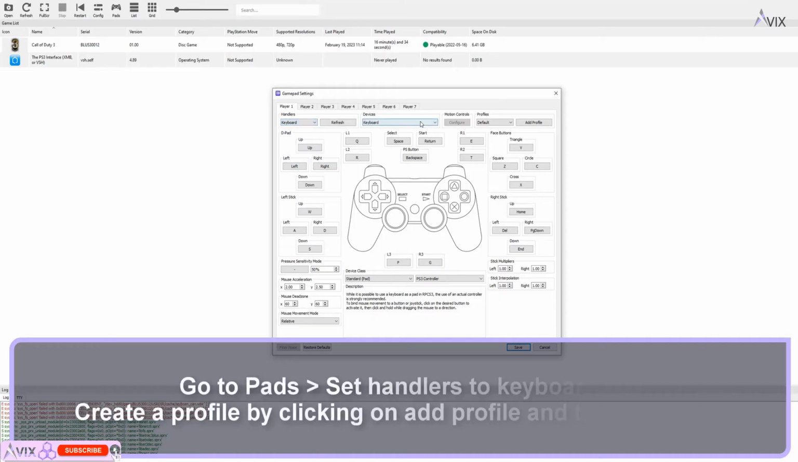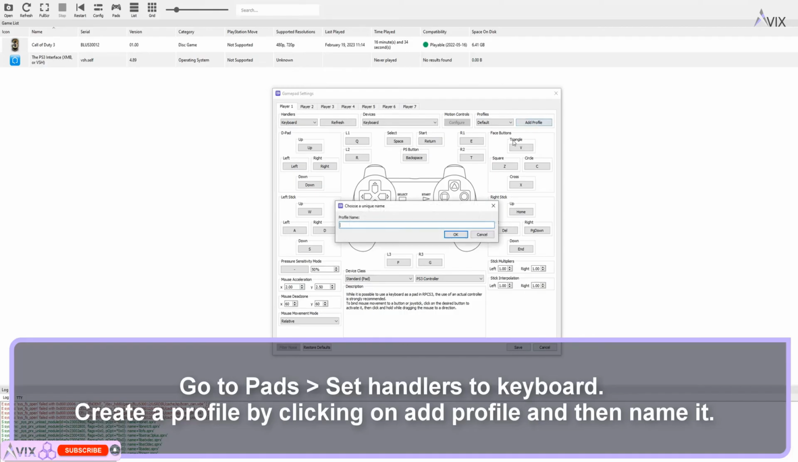Open up the program, go to Pads, set the handler to Keyboard. You can create a profile by clicking Add a Profile and then name it. Once done, let us map the controls.